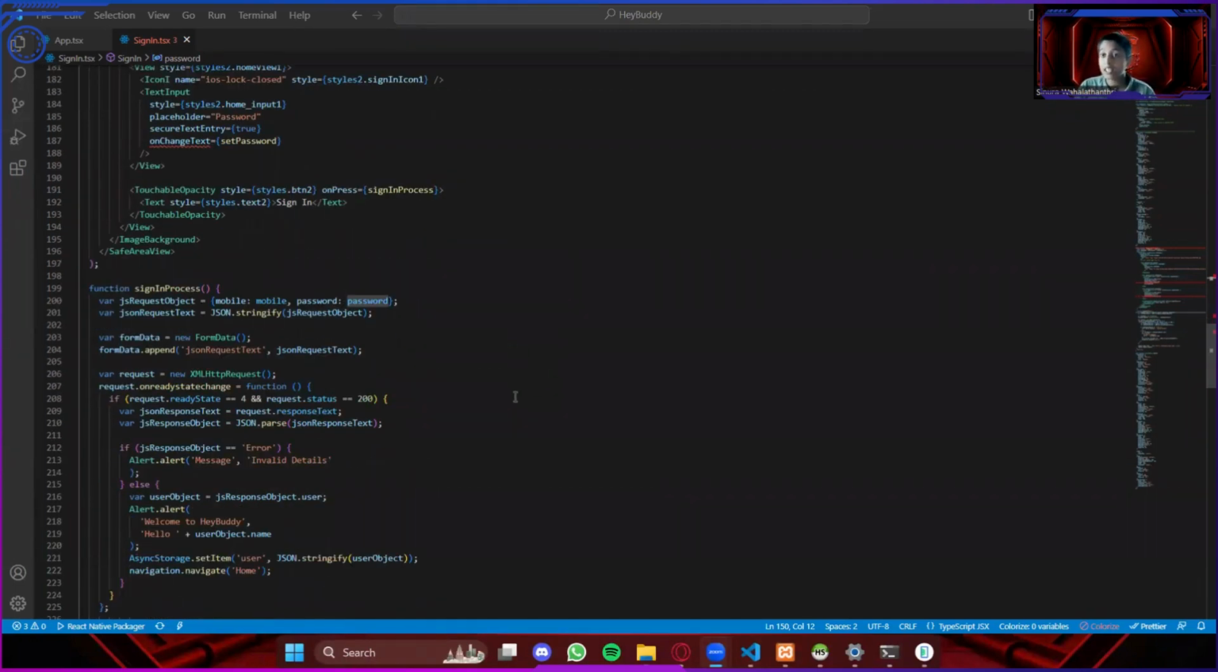First I have given a var. So var means a variable which holds a value. And I have held the value as a JS request object. I have held the value from the mobile, a colon, then I have given the useState value as mobile, and the password should be the useState value password. I hope you understood it. Yes, so this is the value that should go to the database, I mean the server side. And this is the value which I get from the useState.